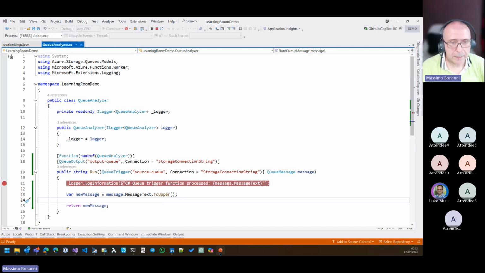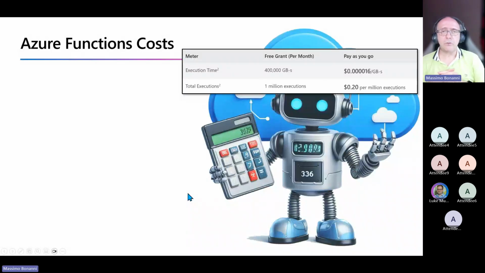Okay. Now, costs. As I said, you pay for the execution, and also you pay for the memory and for the time your function is running. So I suggest you write functions without wasting memory, and your function must finish as soon as possible, because if you write a function that runs 5 minutes, you pay for 5 minutes. But you have 1 minute of execution for free.